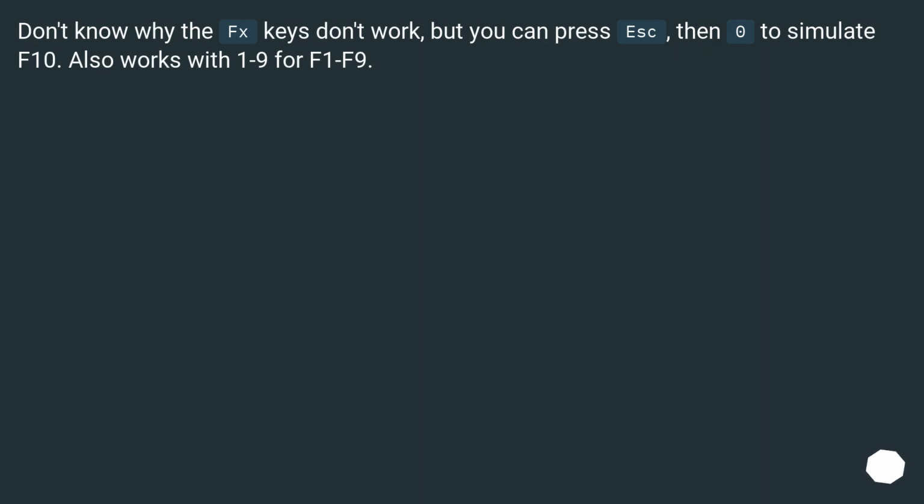Don't know why the FX keys don't work, but you can press Escape, then 0 to simulate F10. Also works with 1 to 9 for F1 to F9.